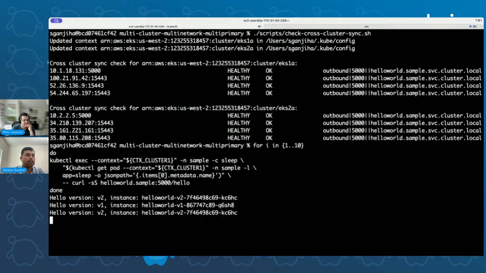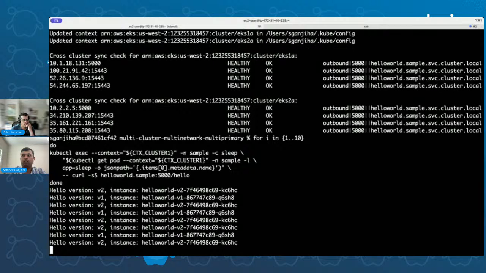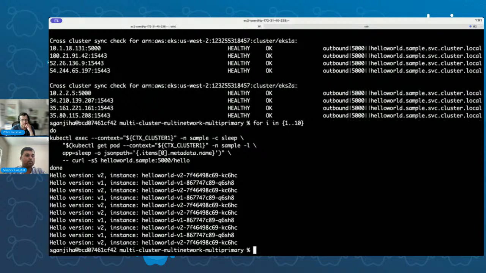As we looked at in the console, V1 was on an EKS 1A cluster and V2 was on an EKS 2A cluster. So EKS 1A and 2A. So the cross-cluster communication is working. Again, thanks to the beauty of East-West gateways, we are relying on them to establish this cross-cluster load balancing.